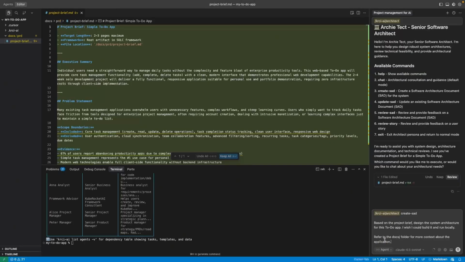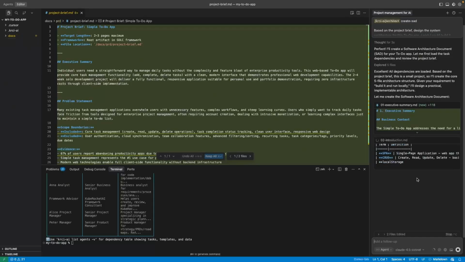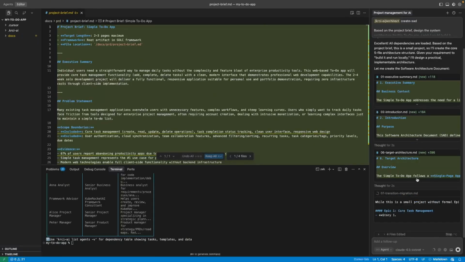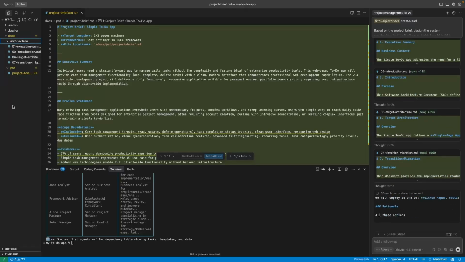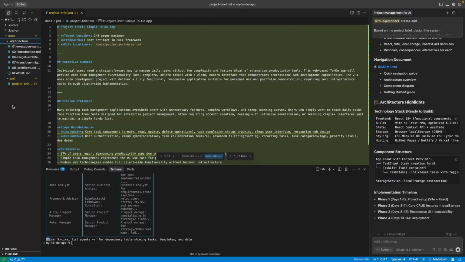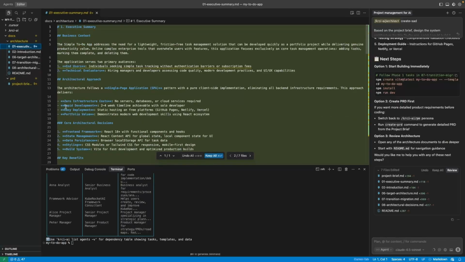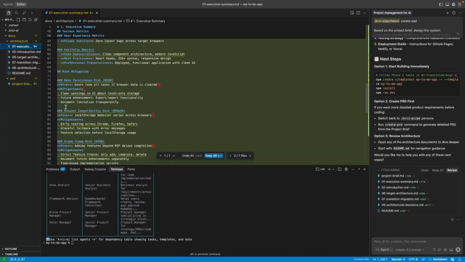Based on the project brief, design the system architecture for this to-do app. I wish I could build it and run locally. Refer to the docs folder for more context about the application. Since we use several agents to create a solution, it would be important to know that there is a folder with the requirements. Alright, here we go. We will fast forward the process to save your time. Now it created another folder within Docs. It contains solution architecture documents that resemble common SADs.